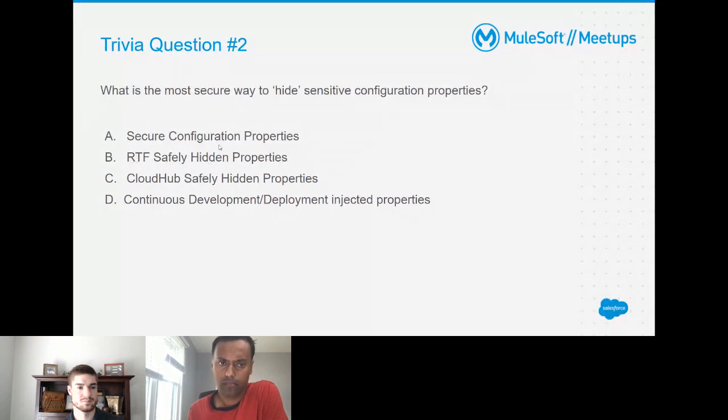Runtime Fabric, safely hidden properties. Again, you saw that I had to create them by the command line, which is fine, but I have to give somebody access to my Runtime Fabric instance who may not normally have access to that in order to enter properties, or I'm giving properties to somebody else to enter them into Runtime Fabric. CloudHub safely hidden properties, those are certainly encrypted at rest. That is a good way to do it for CloudHub and hybrid applications.